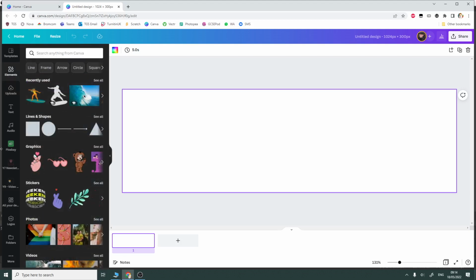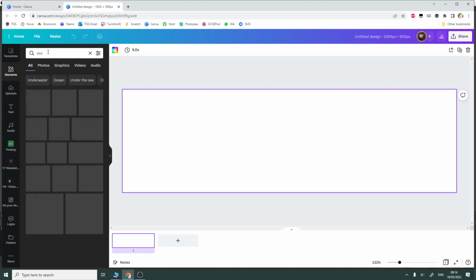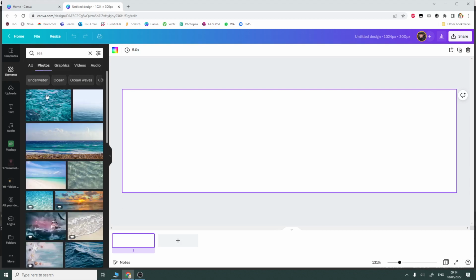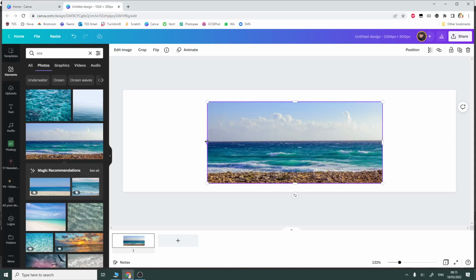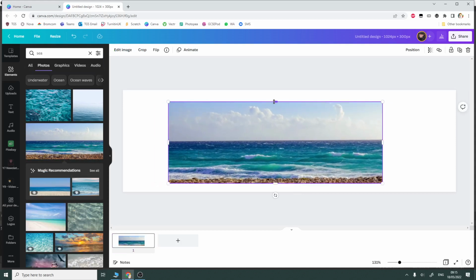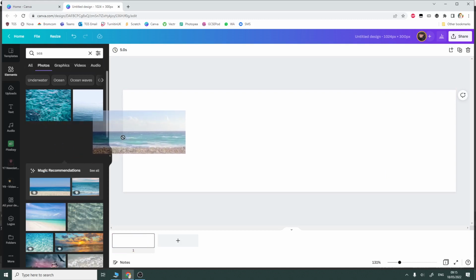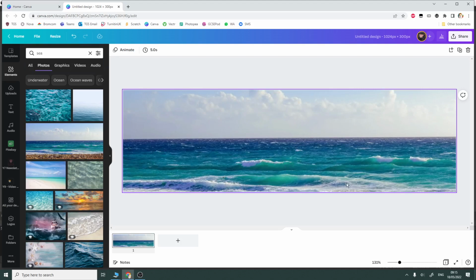So what I'm going to do first of all is go to the elements section. I'm going to search for sea. I want to find a picture of a sea. This looks nice, this one will work well. When you drag a picture out, there's two ways to drag it. You can drag it out into the middle and then resize it, or you can drag it out, and if you touch the side of your graphic, it will stretch it out so it fits your whole page.